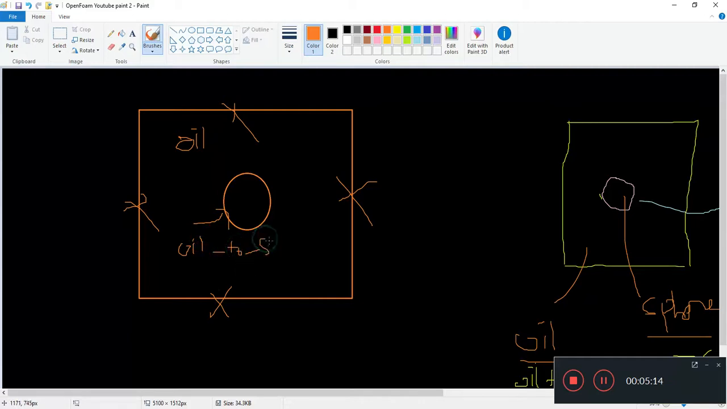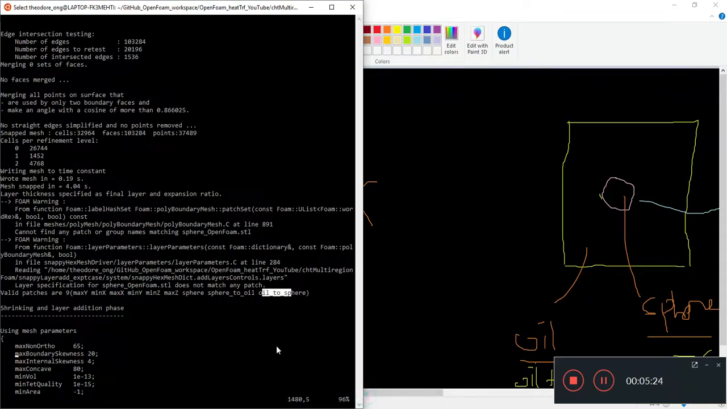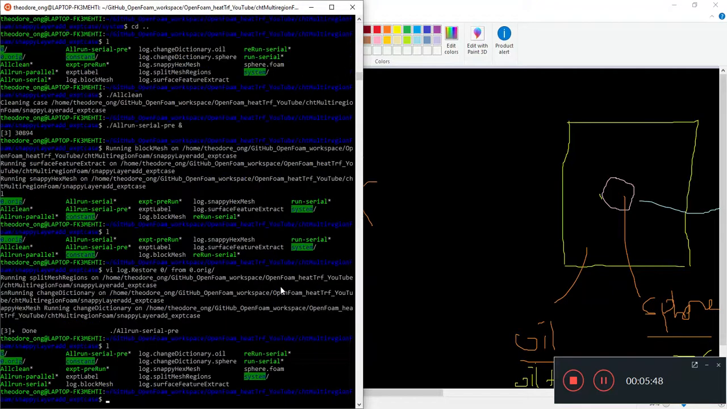So this boundary is called oil to sphere if you are talking about the oil region. So definitely the patch we want to talk about is this patch called oil to sphere. Apparently I was wrong. There was an oil to sphere patch that's available for doing the layer addition. So oil to sphere is definitely viable. We can write that into our snappy hex mesh.